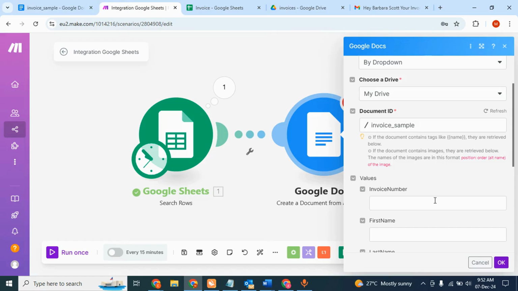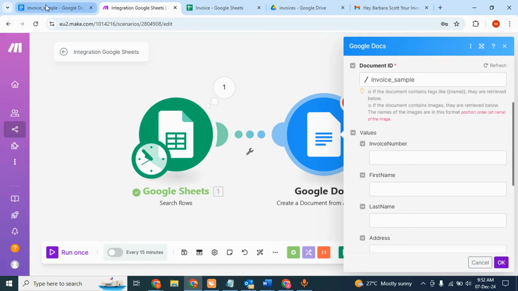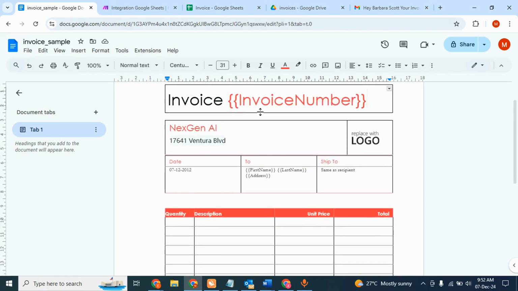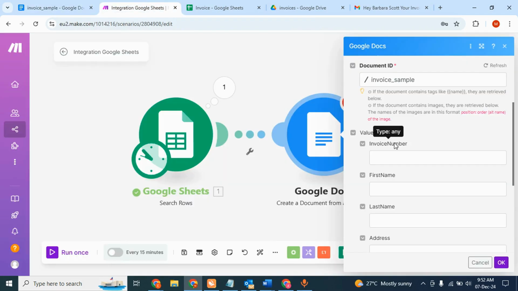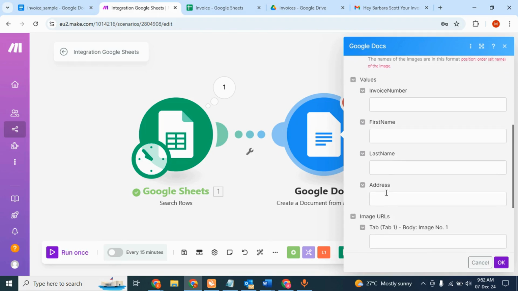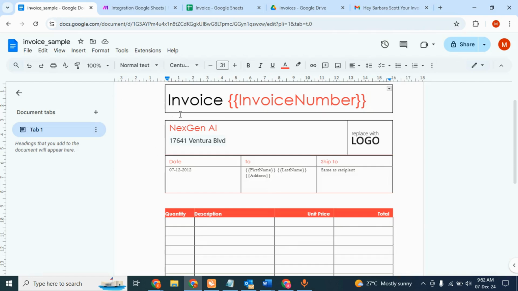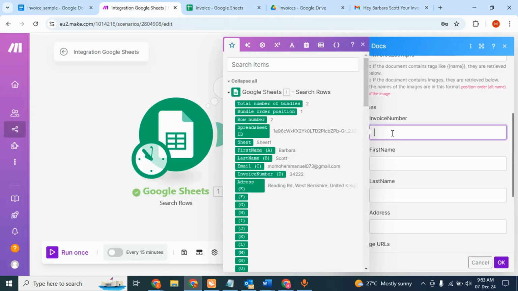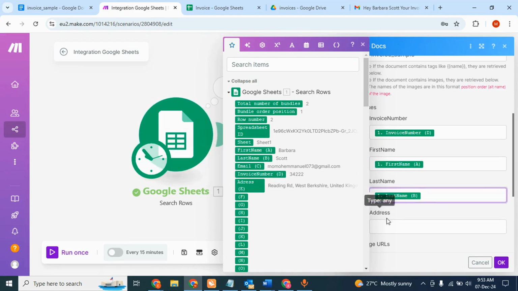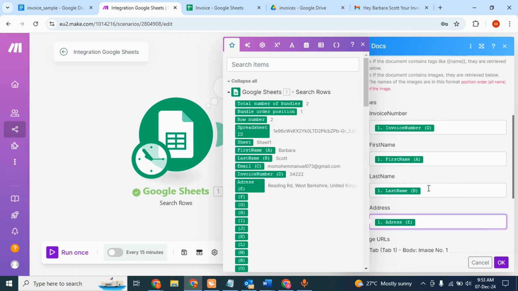Now it will be populated with the placeholders that I have here. Make will automatically show me the placeholders: I have invoice number, name, first name, last name, and address. Make will ask me for the values that I want to replace these placeholders with. So I'll go back. My invoice number should be the invoice number from the Google Sheet. My first name should be the first name. The last name should be the last name, and the address should be the address.